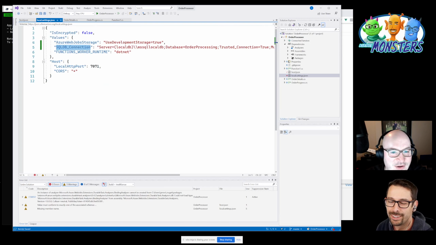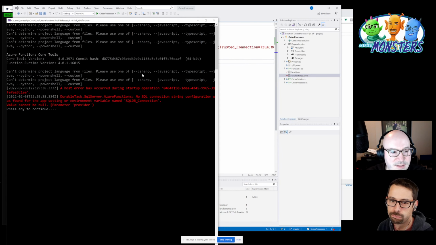Local settings. I called it order processing. That is the name of my database. I think we're ready to give this a try. So do it. We're going to run this.